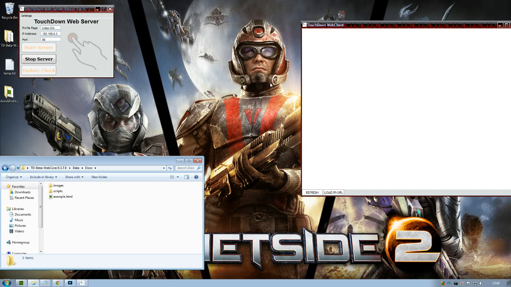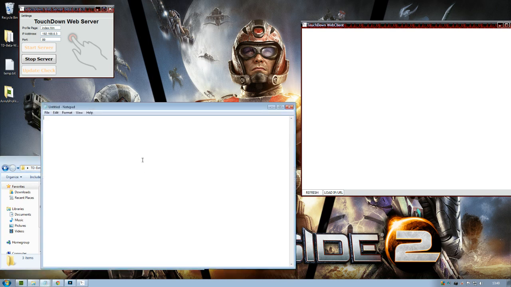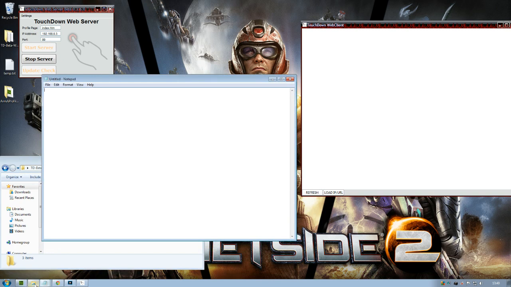TouchDown web server, I said, is already preloaded, it's already started. I've got the PC TouchDown web client loaded on the right hand side, so I can interact and record it for you when I output it to Notepad, which we have preloaded here. I'm not going to do a lot of the typing right now. I'm going to do a lot of copy and paste, so you'll see it and I'll explain it.